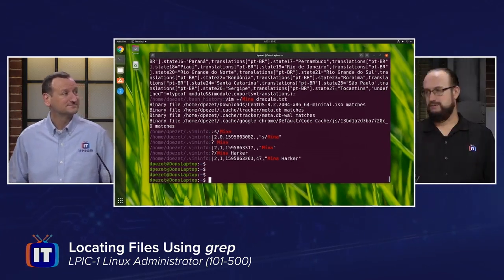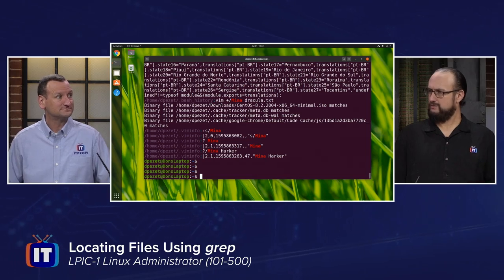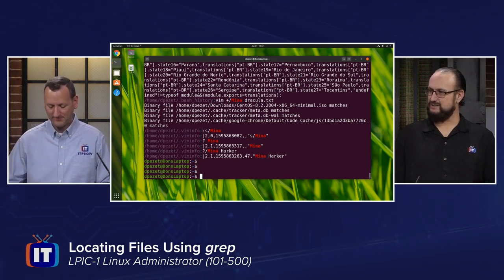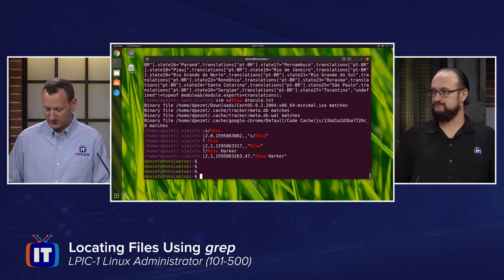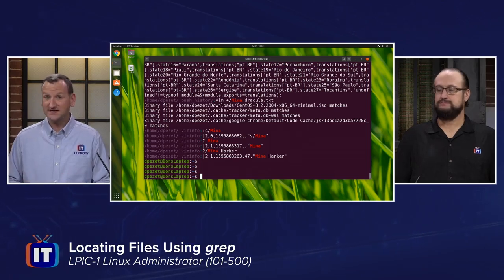I've noticed, Don, as you're typing those in, you're using an uppercase M to find Mina. Now, is this something that's case sensitive? I know most things in Linux are case sensitive, right? Yeah, so when you do a search like this, it is case sensitive by default.